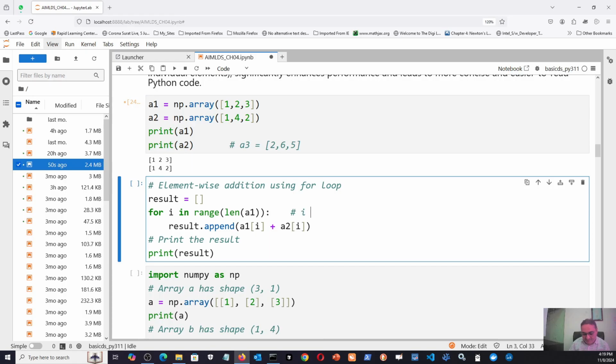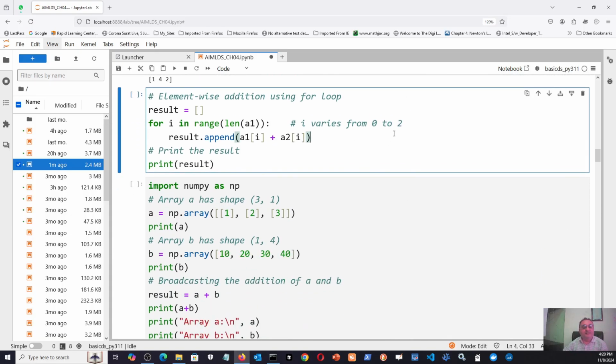I will vary from 0 to length of A1, but range means it will vary up to length of A1 minus 1. So length of A1 is 3, then it will vary from 0 to 2, because the index will start from 0. That is why all three elements will be covered: 0, 1 and 2.